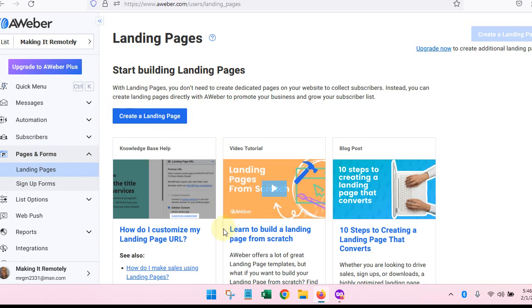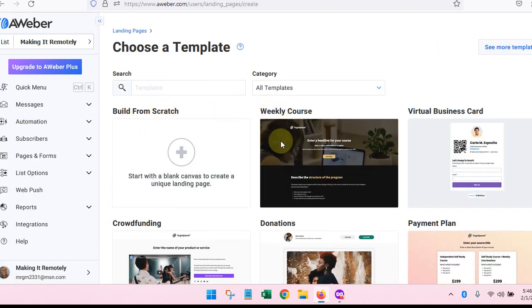On this page, there are some really good pages or articles that you can read about landing pages. I would definitely go out to their blog and check these out, because they're going to give you some really great information about how you can use landing pages to increase your sales and grow your business. So we're just going to create a landing page really quickly using their tools.